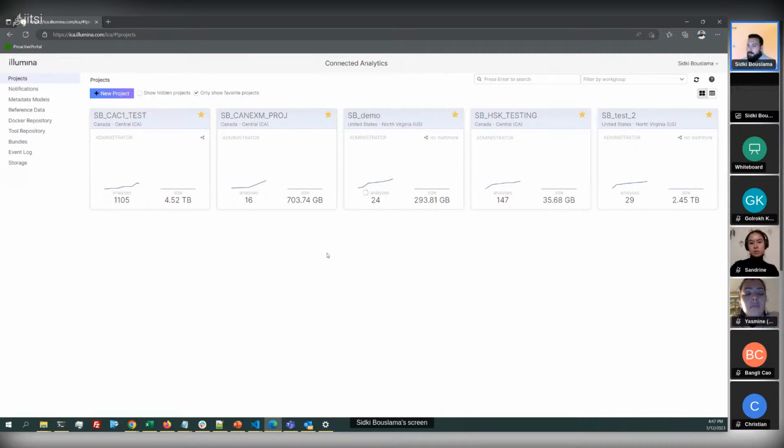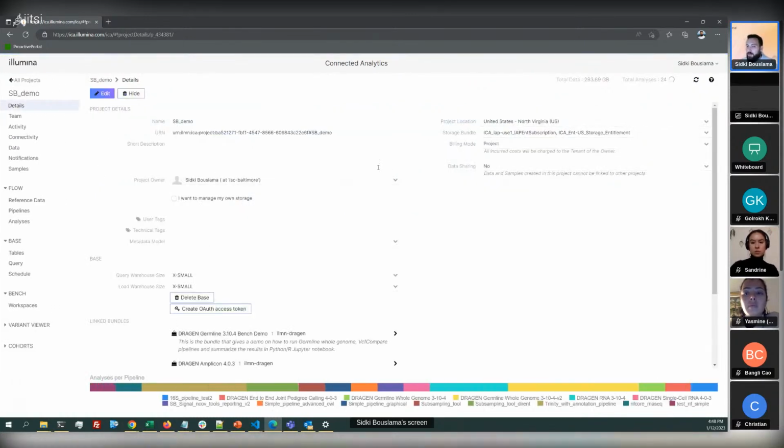And so the main unit that you want to think of in Illumina Connected Analytics is the project. Everything is split through the project concept. And so the project is going to be the custodian of your data. Everything is split by project. Every project has their own owner. There's also a very granular level of permission.